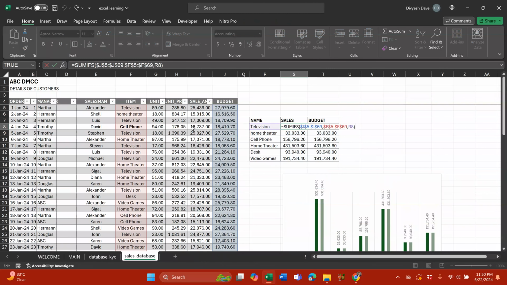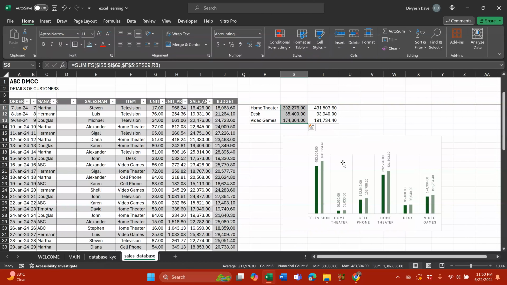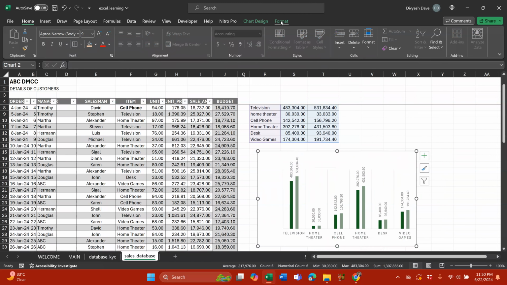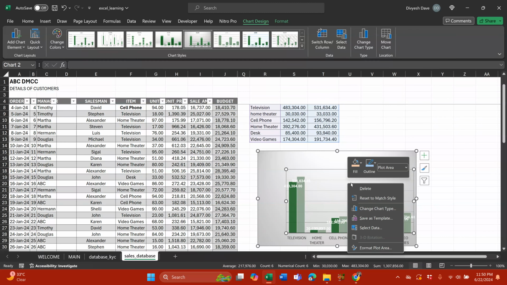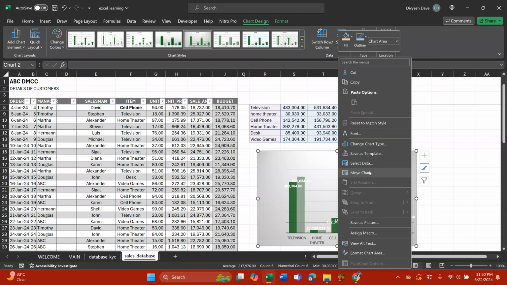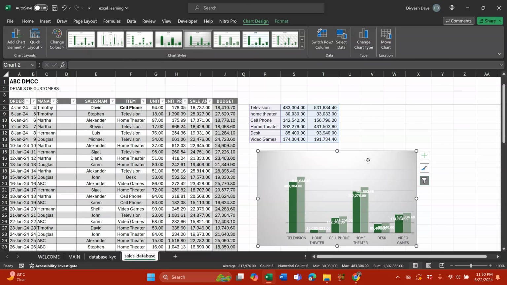I think I put the wrong formula. Let me just change it because it's showing the same value. So this is our budget and actual chart. So this is how you can create multiple charts, and you can format them as per your needs. It will show you something like this, and just go to select format plot area, and remove this series names. That is okay.